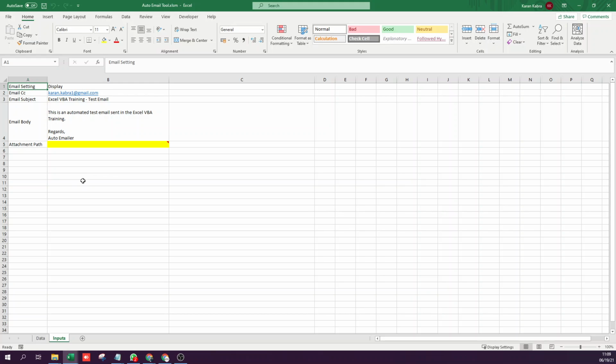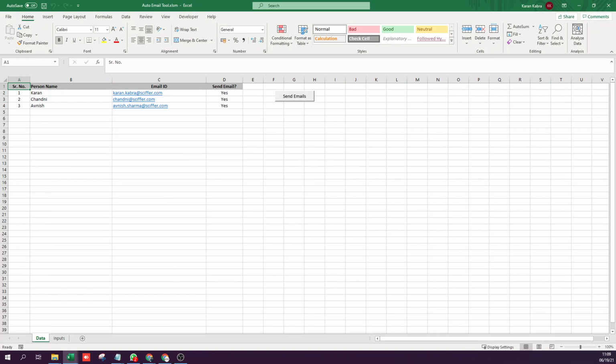The functionality that I have used basically sends out the emails through Outlook. And this is the email body that I've written here, and this exactly gets picked up and gets put in the mail. So let me just quickly run this and show you. Are you sure? Yes.